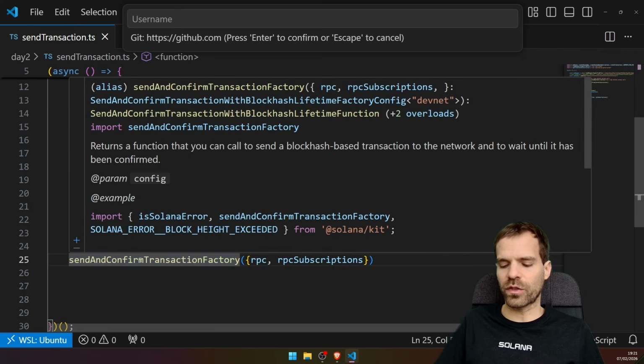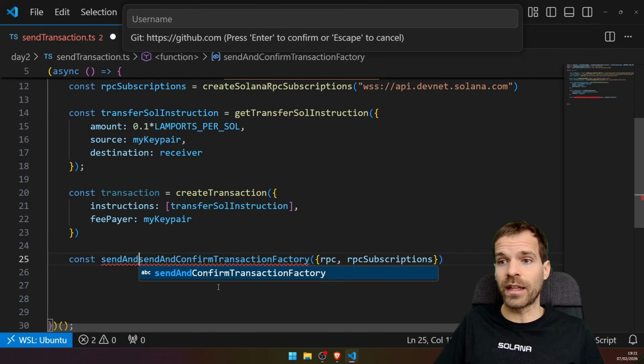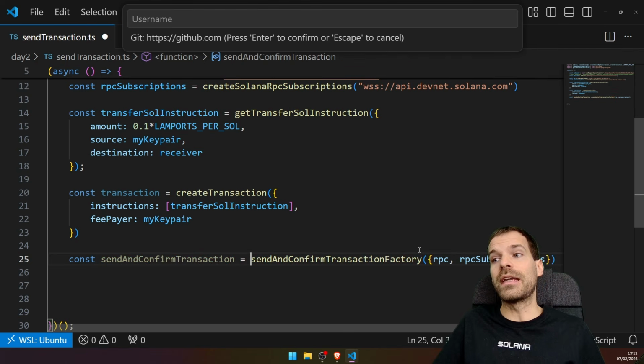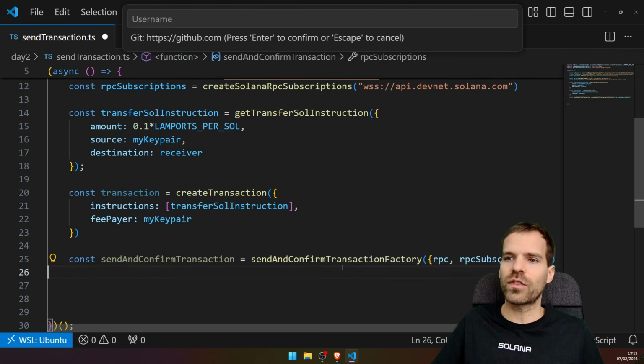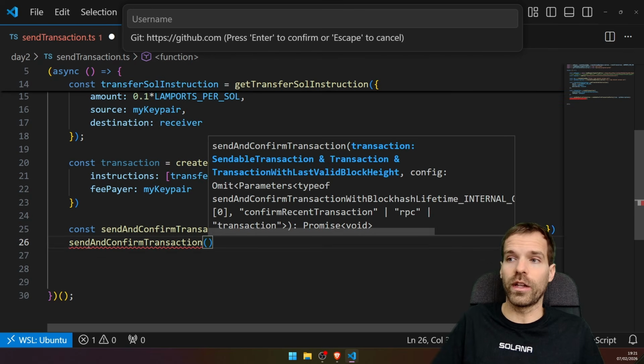And this factory gives me a function. So my send and confirm transaction function is what I get back from this factory. And now we can use that function. We can just call it. And what do we give it? The transaction.